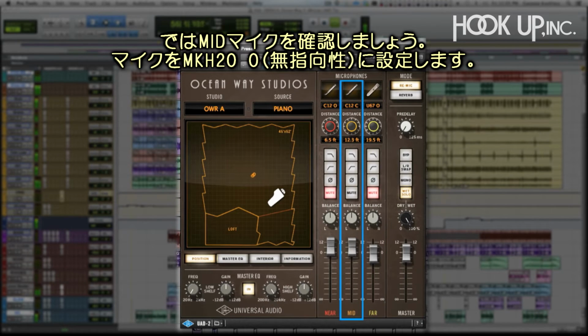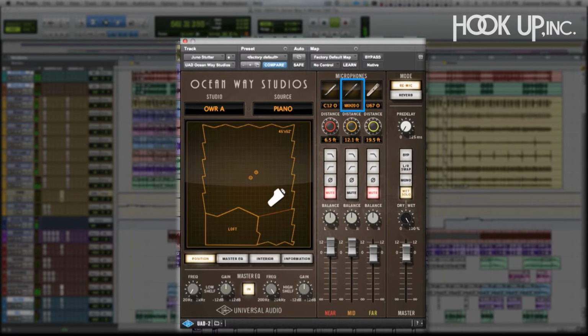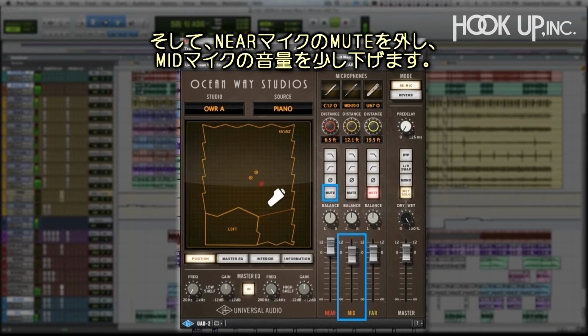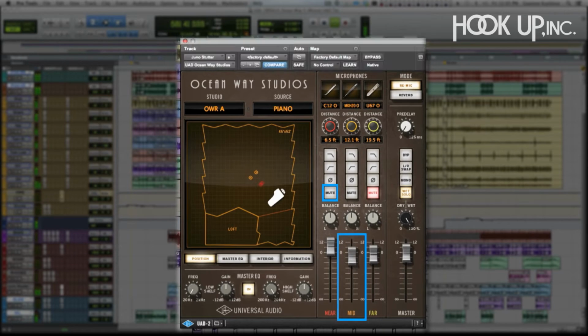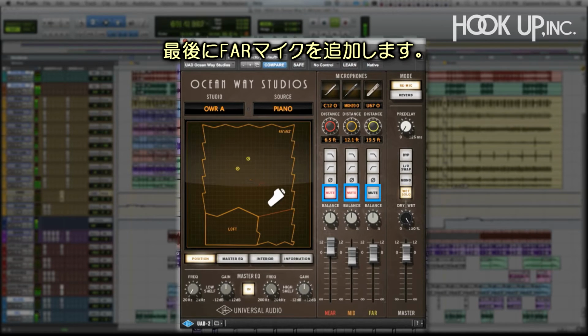Let's check out the mid mics. We'll go for some width on these and select the MKH20 Omnis. Now we'll add the near mics back in and lower the mid mics just a bit. Lastly, let's see how the far mics work in.